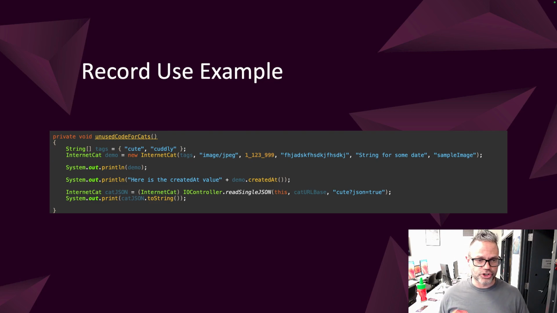And then I have my two strings of and string for some date, and then sample image to reference the other data members inside my project. And I can simply do system.println. It'll implicitly call the toString, and I get the values of tags, the toString of that array, which is not helpful, but that's okay. And then image JPEG, the number 1,123,999, and then end string for some date and sample image as the values. It has the name of the information and then its type right there printed out for you.